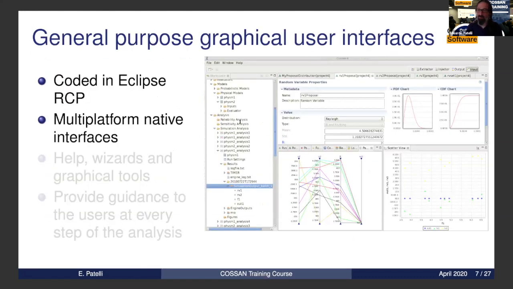Now, as I mentioned, this shows a screenshot of Cossan-X. So you have different components of the graphical user interface. There is a part for visualizing the results, parts that define the problem, for instance, defining some random variables, and you have a workspace that contains a summary of the parts of the problem that have been defined. It has been coded in Eclipse RCP and provides a native interface on different platforms. So if you are using Linux, you have the interface of Linux. If you have Windows, it provides the interface of a Windows machine.